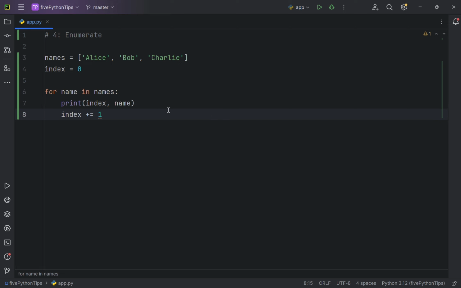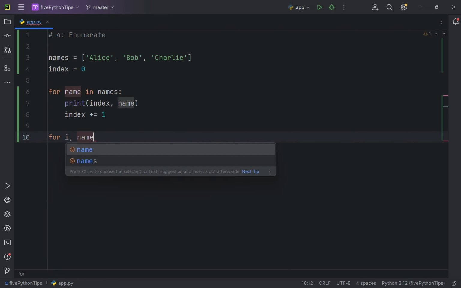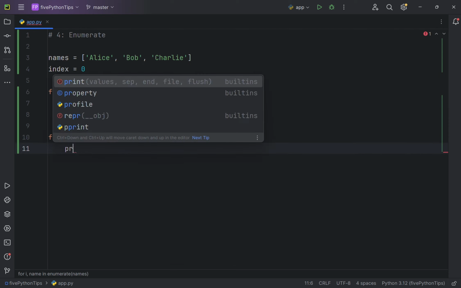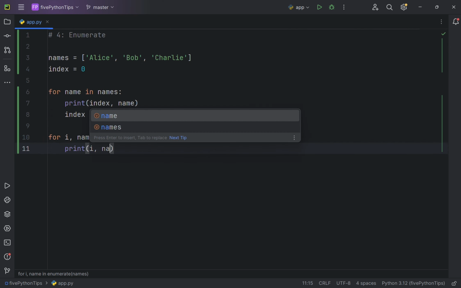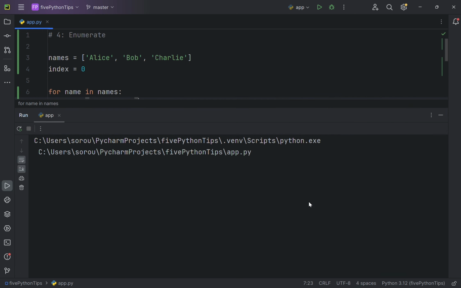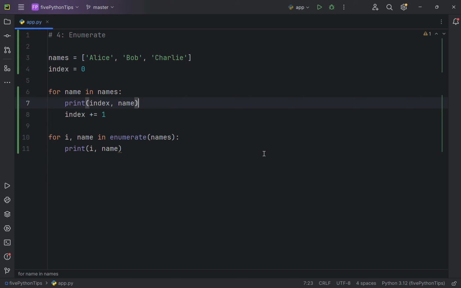But there's a better way, which is to use enumerate. Enumerate is a built-in function that provides us index tracking. So our code will look like this. We're going to use enumerate names, that's all. Print i and also name. So i represents the index number and name represents our names list.